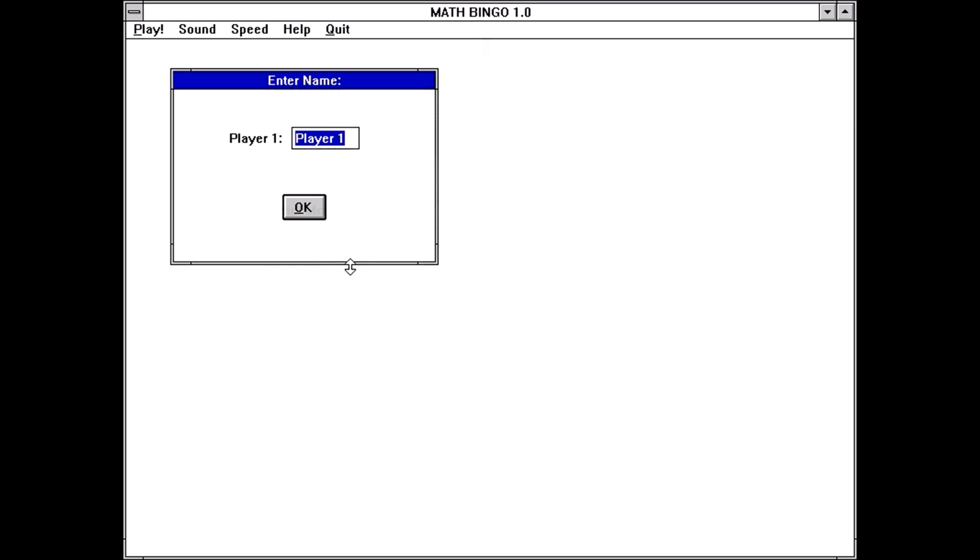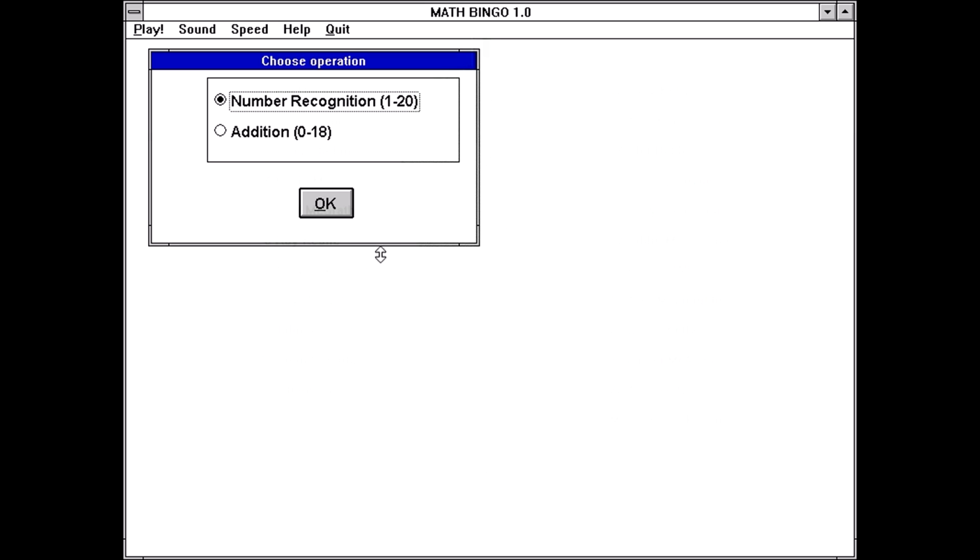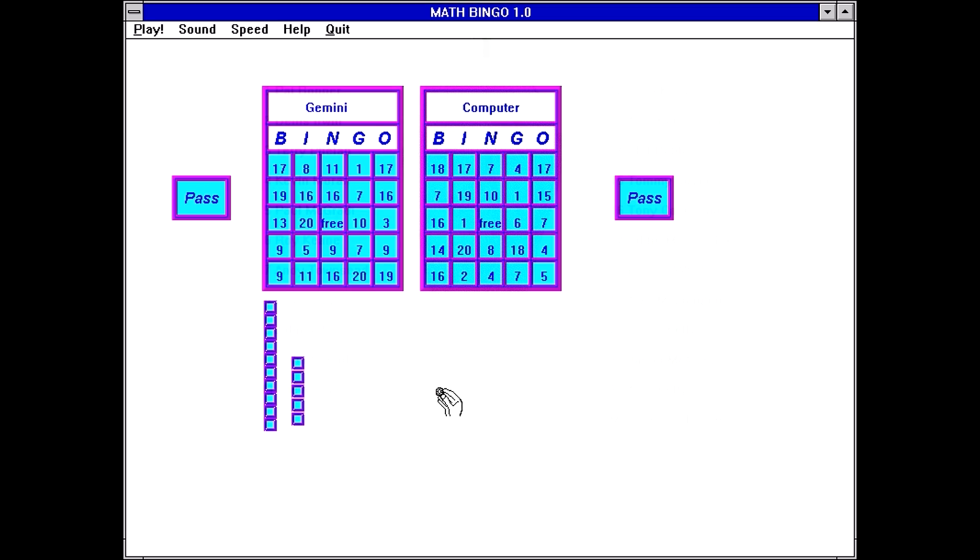So play against the computer. I am me. So we can do number recognition or addition. I guess number recognition. Okay, so do I have to punch in the free spot? I guess so. So now what? There's one. Your turn.